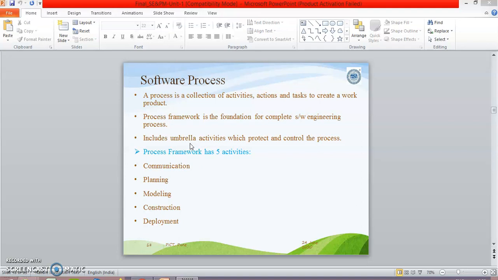And deployment means, once we are done with all the above four stages, that is communication, planning, modeling, where modeling includes the overall architecture, then construction, which includes coding as well as testing, and then the deployment. So once your software is ready, my next task is to deploy it at the client side. Once I deploy it at the client side, we have beta testing.